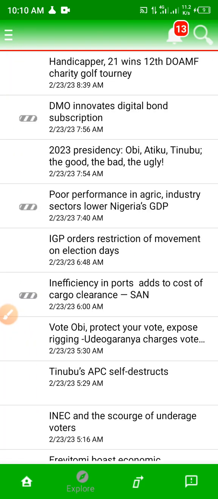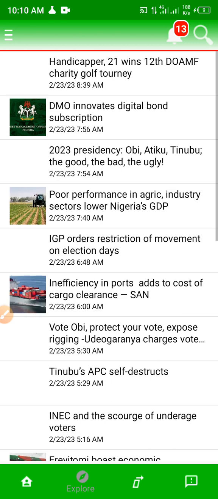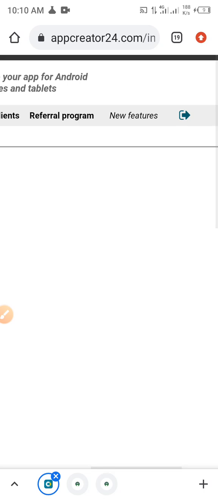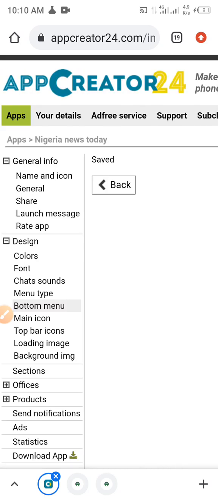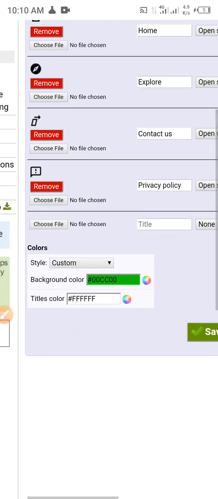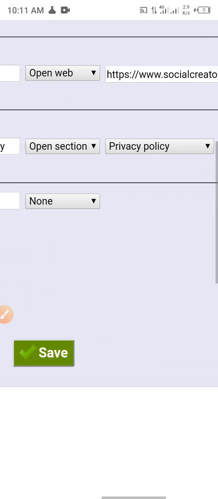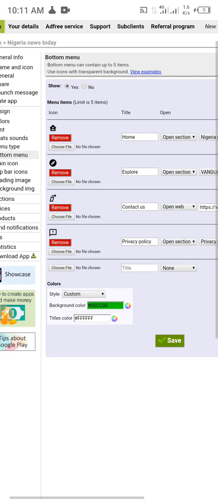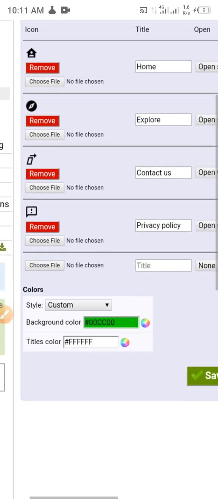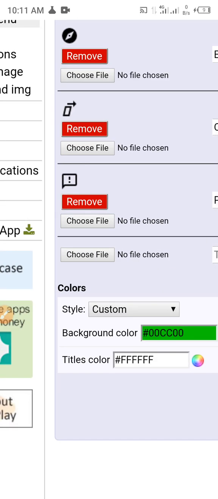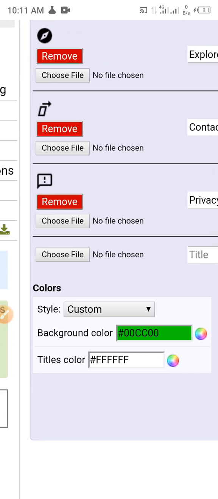You see it. So, but this color is not showing very well. So for us to change this stuff, you go back to your App Creator 24. And then go to that bottom menu. Okay, and here is where you're going to change the colors. Okay, this is the title color, which is white. And then the background color is green. So we use that green because we are using this because of the app now, the color of the app.